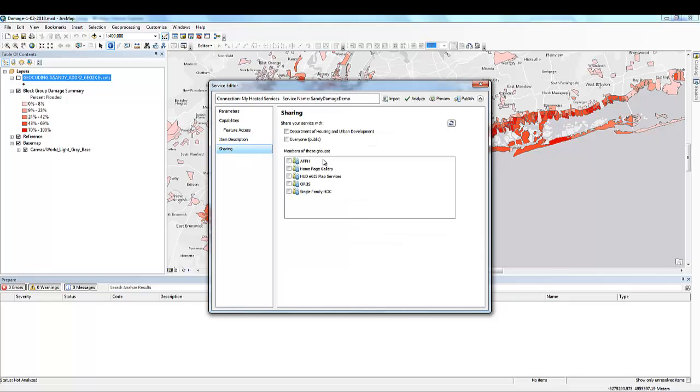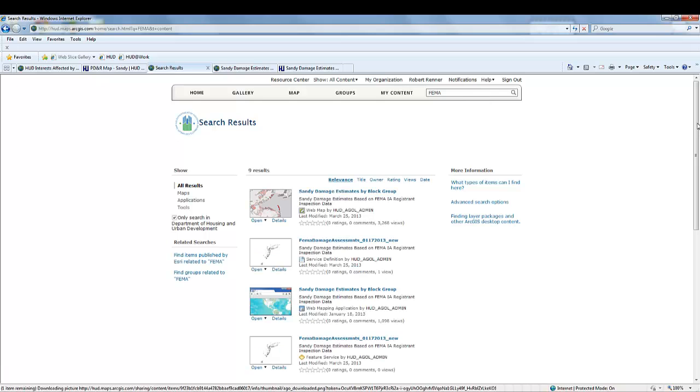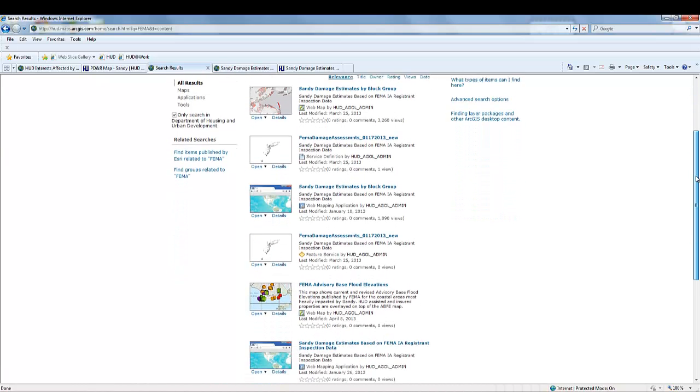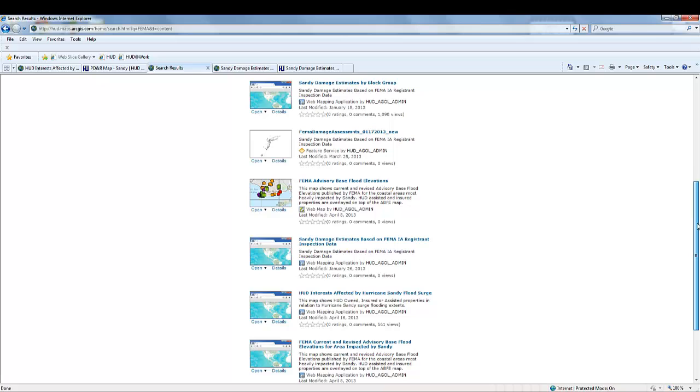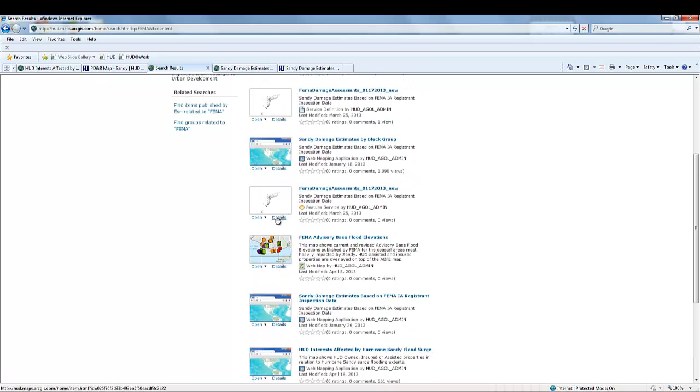And finally, you'll be able to determine who has access to the service, whether it's members of individual groups within the organization, the organization as a whole, or the general public. Now I've logged back into ArcGIS Online, and I'm going to go ahead and do a search for FEMA. And what should come back are all the results that match that keyword, one of which includes the map service that we just published, which is right here.